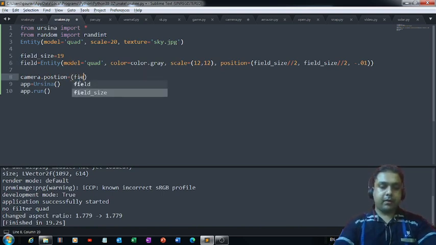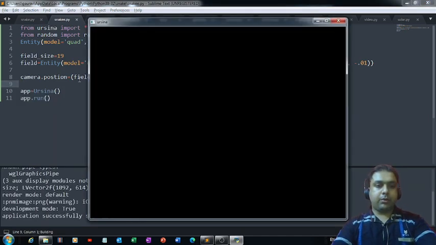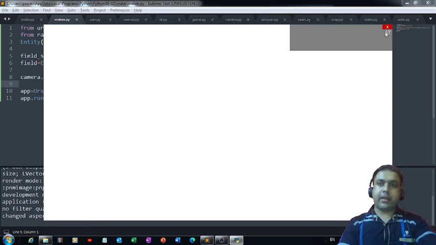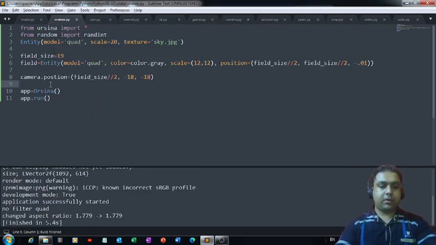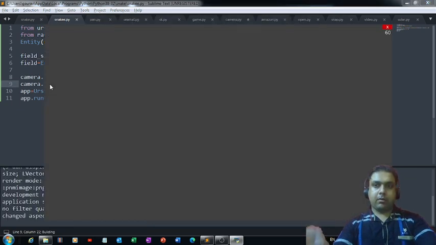And of course, field size by 2, minus 18 comma minus 18 we can put here. Then let me just check whether I'll be able to now get to see the rectangle or not. No, the rectangle is still over there right on the top in the corner. I will have to rotate my camera along the x-axis. So for doing that, that's the attribute I can make use of, camera dot rotation x. Let's rotate it by 60 degree. I think we'll be able to get the required output.